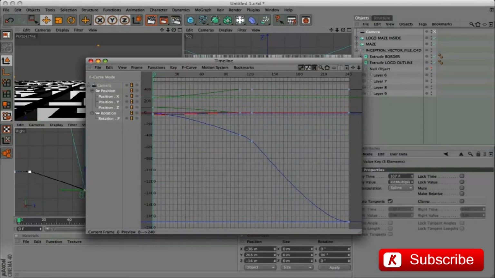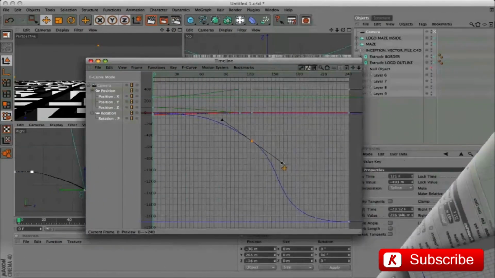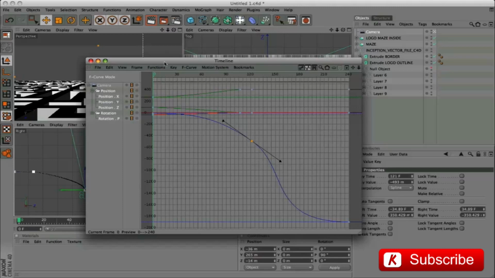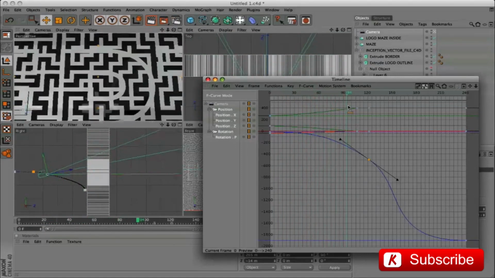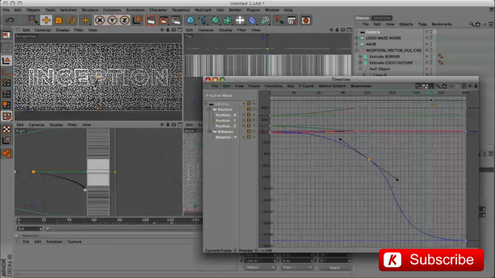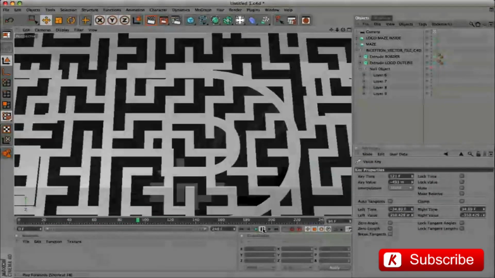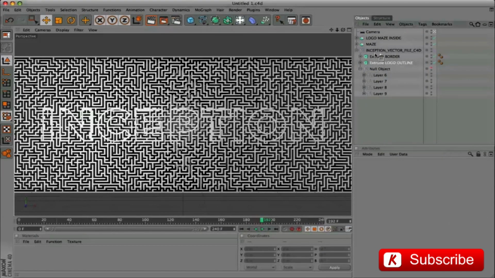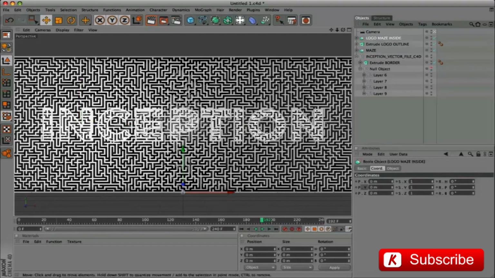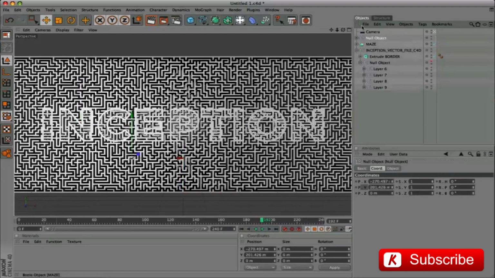We can modify the curve of the camera animation in the F-curves panel. We obtain the curve as displayed, so we show the P letter of the logo. Select the Extrude logo outline and Extrude logo maze layers, and group them. Rename it logo Inception Maze. Align the pivot of the object at the center of the scene.